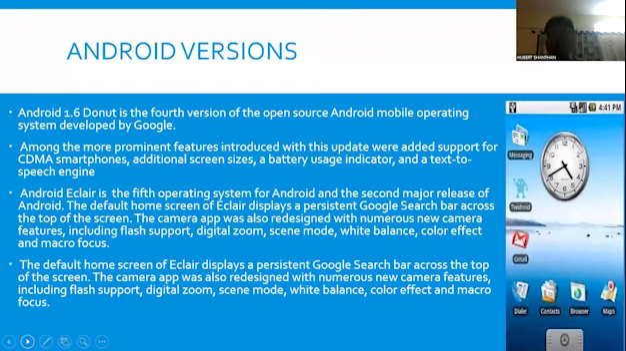Next, Donut, version 1.6, has evolved. What is the difference in Donut? Here, they support CDMA smartphones. They have also added a battery usage indicator, showing what percentage of battery is left. The camera app was introduced in Android Eclair. In Android Eclair, they introduced camera features.